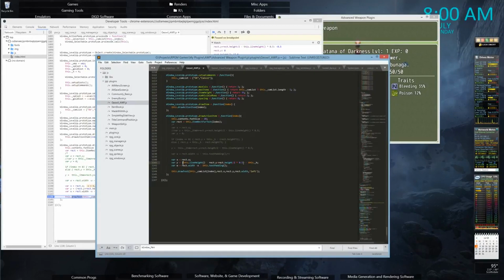So, let's get rid of that. So rect height, which we said is, so rect height times 2.